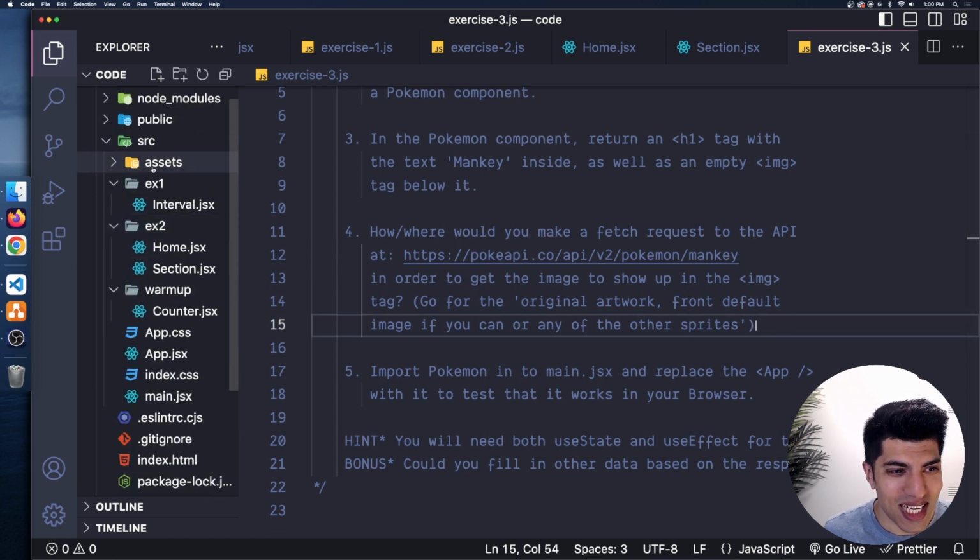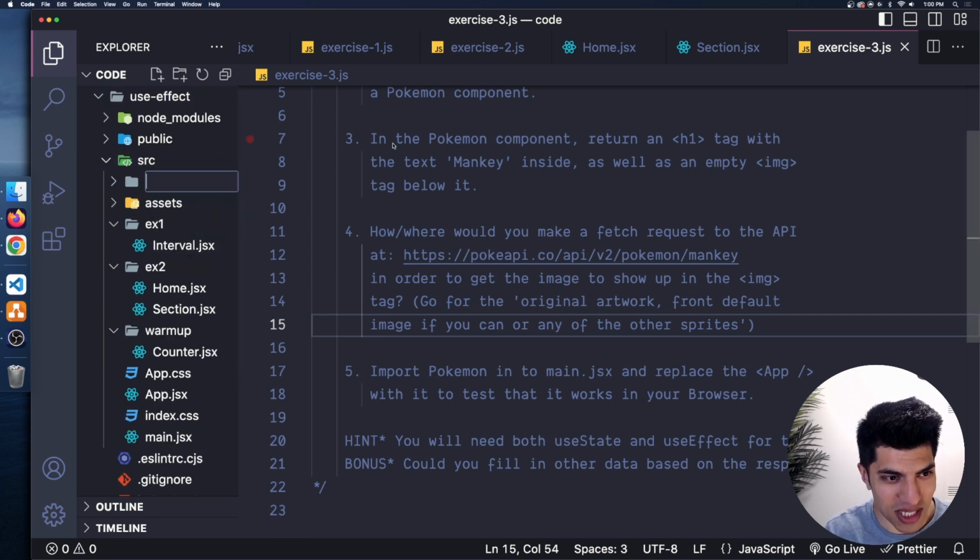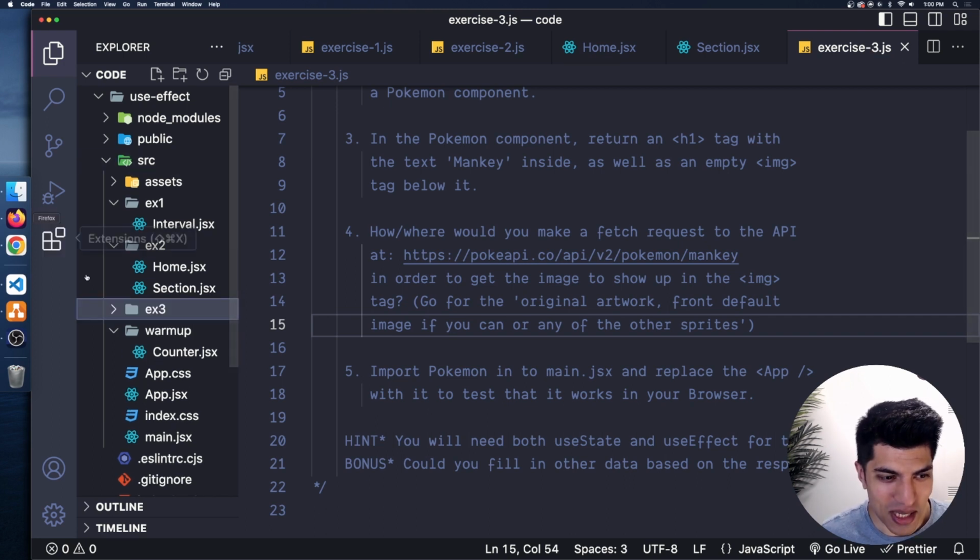All right, so I'm super excited for this one. I love working with third-party APIs. It just makes things a little bit more exciting. Not that things aren't exciting already, but I like visuals.